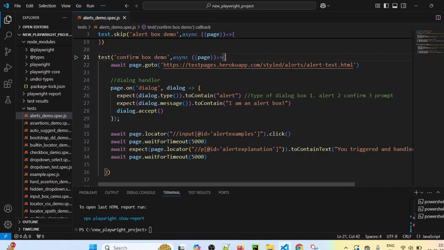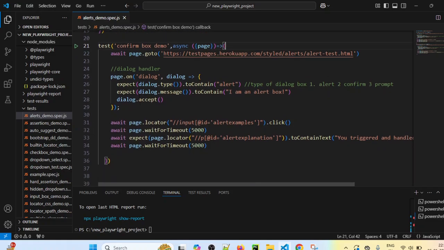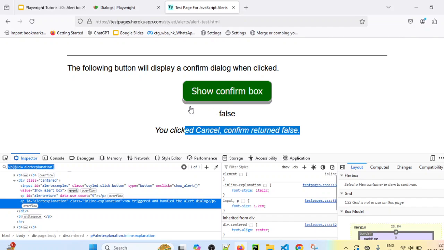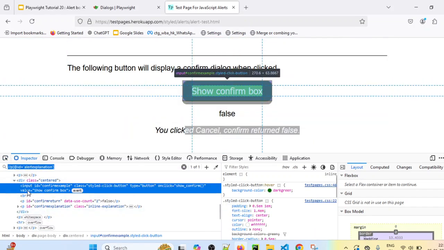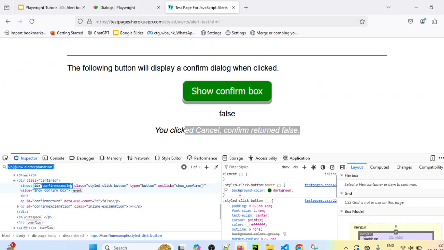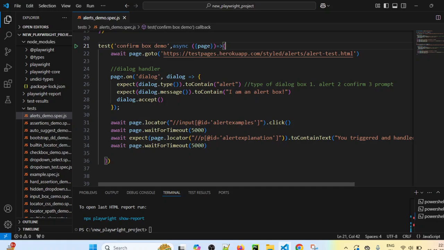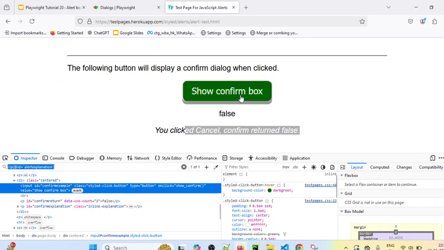We are opening this web page. We have to click on a button, but this time the button will change. So we have to click on this button. Let's identify the locator for this: input tag, id equals confirm example. I'm copying this, and here we are clicking on that button: page.locator input id equals confirm example dot click. So this will click on this button.